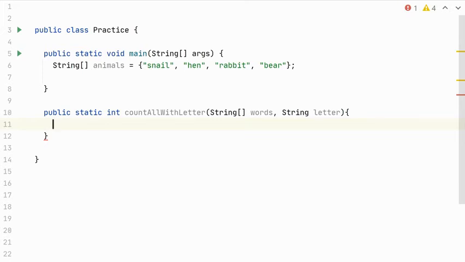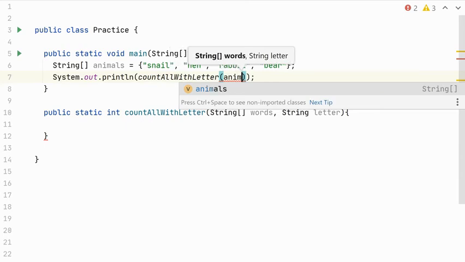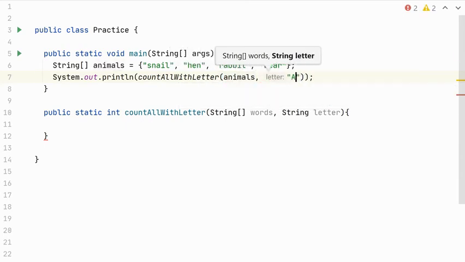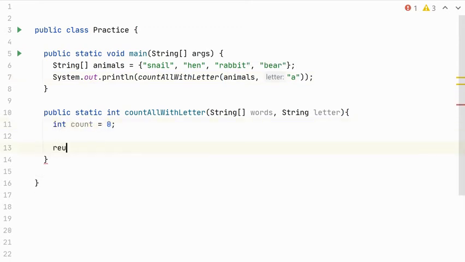Another form of accumulation is to count. So I have a string array called animals with snail, hen, rabbit, and bear. And I'm going to call this method and print out how many animals contain the letter A. So let's write this up. So I have to have a variable for count, and that's what I'm going to return at the end. And in the middle, we have to accumulate our count. So I can iterate through words and then evaluate each word as I do so.